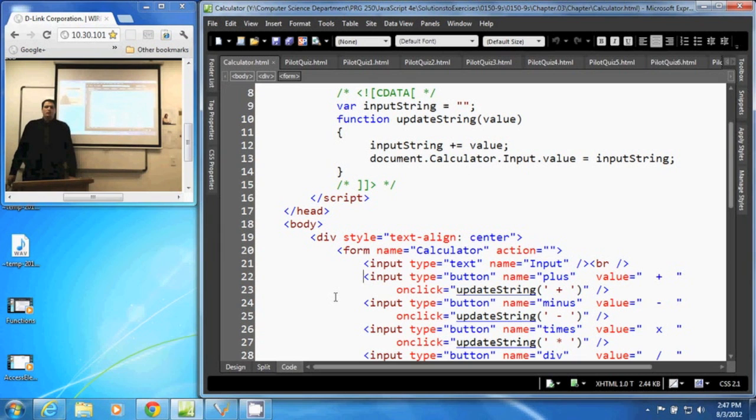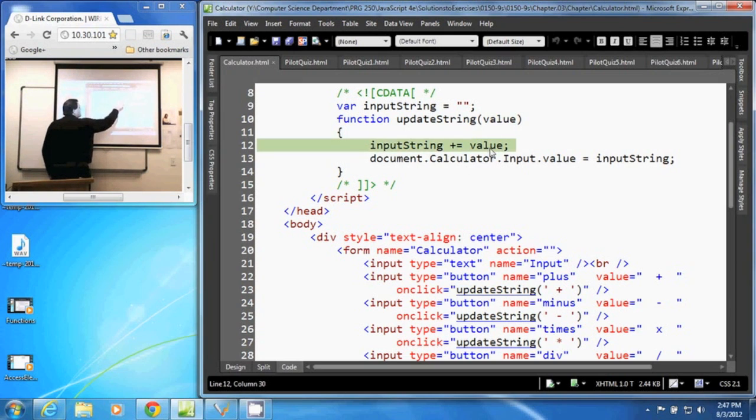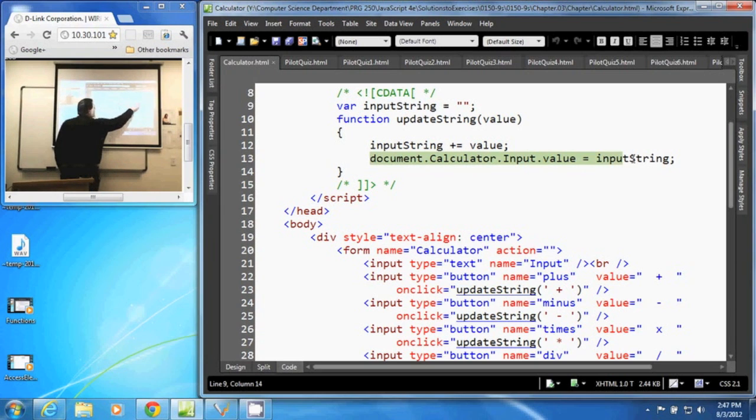In this video, we are going to discuss calling a JavaScript function from an HTML element. Right here we have a function called updateString, and that function takes its argument value right here and adds it to our string, our input string variable that we initialized when the page is first loaded. And then it resets our input box to whatever this input string is currently.